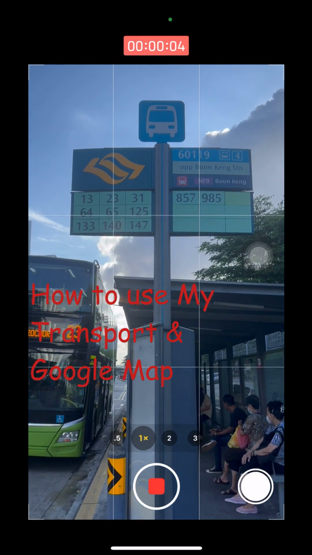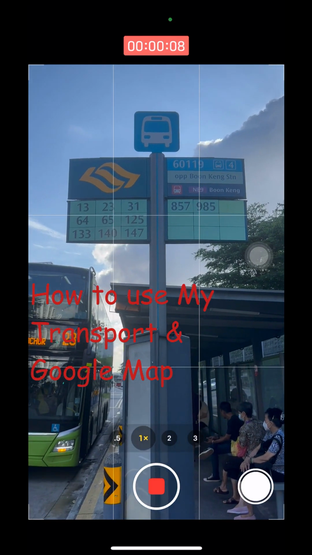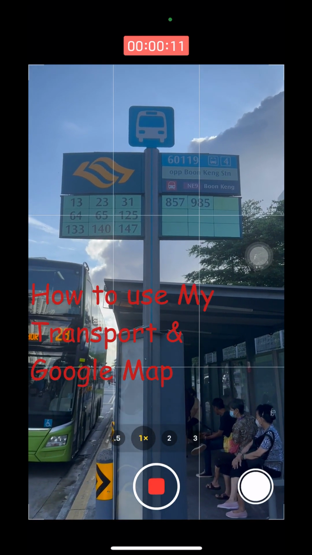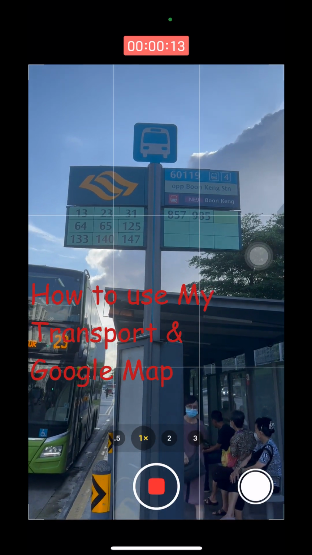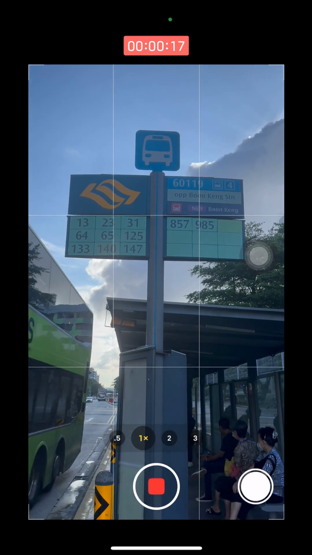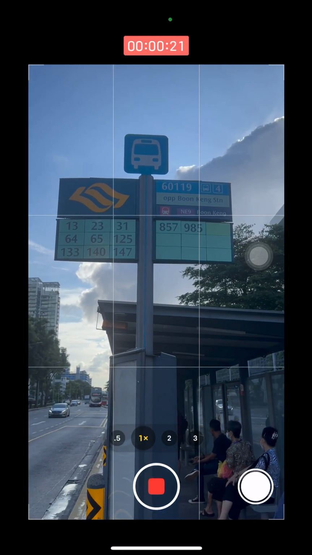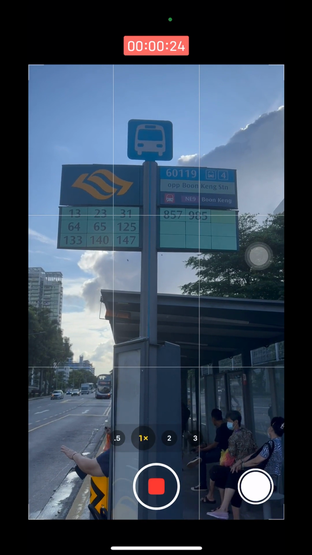Okay, so right now, this is a demonstration of how to use the bus services, My Transport. First, you must know where you're standing. So I'm now standing at the bus station 60119. The bus stop name is called Overseas Boon Keng Station. So that's the starting point.